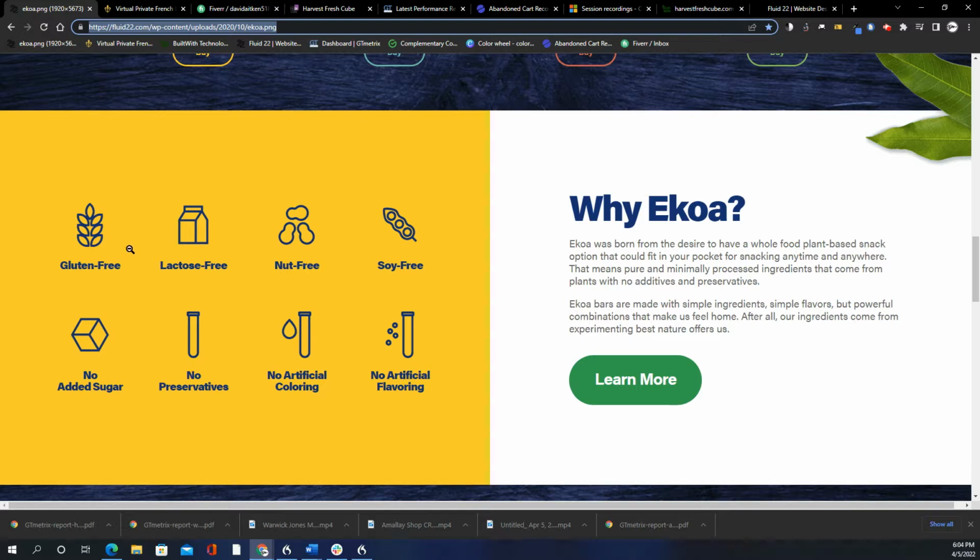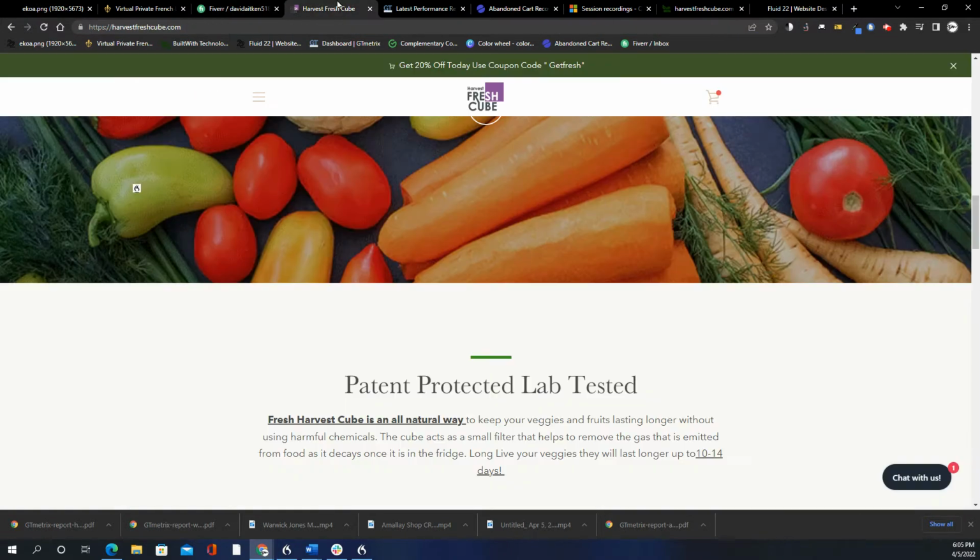So an icon with lab tested, one with 37 verified patent claims, one with delays ripening, one with retains nutrients, increases freshness, then in parentheses below that, up to 10 to 14 days. Eliminates odor, saves 600 plus per year, and all natural, eco-friendly. Okay, so I'm absorbing all that great information, right before you hit me with the products. The next row is going to be our product row.